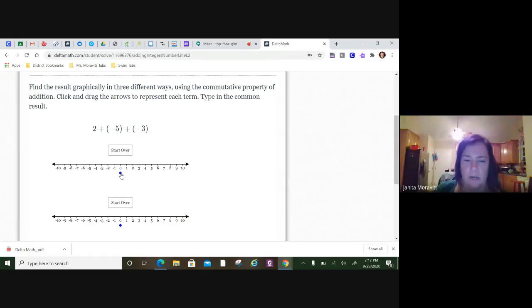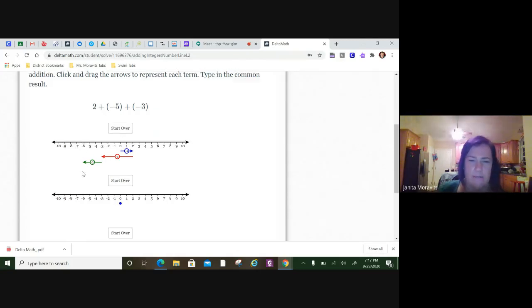So we're going to start at a positive 2. And then we have a negative 5, which means we're going to go back to the left. 1, 2, 3, 4, 5. And then we have another negative 3. So that means, again, we're going to go to the left. 1, 2, 3. And we end up at a negative 6.